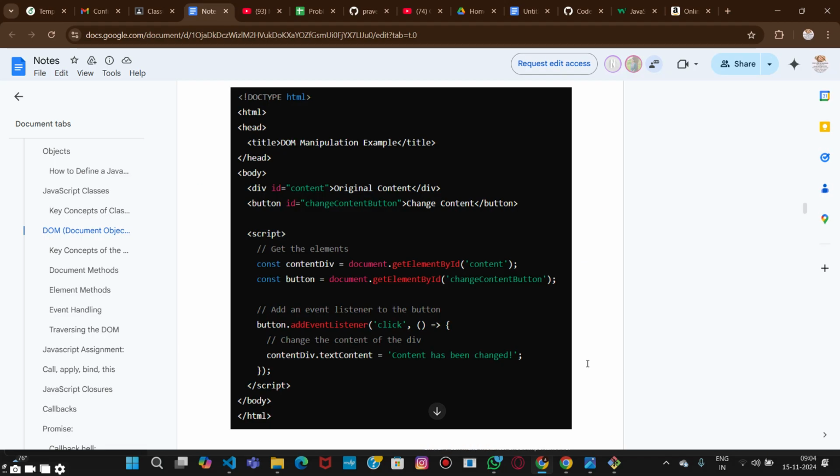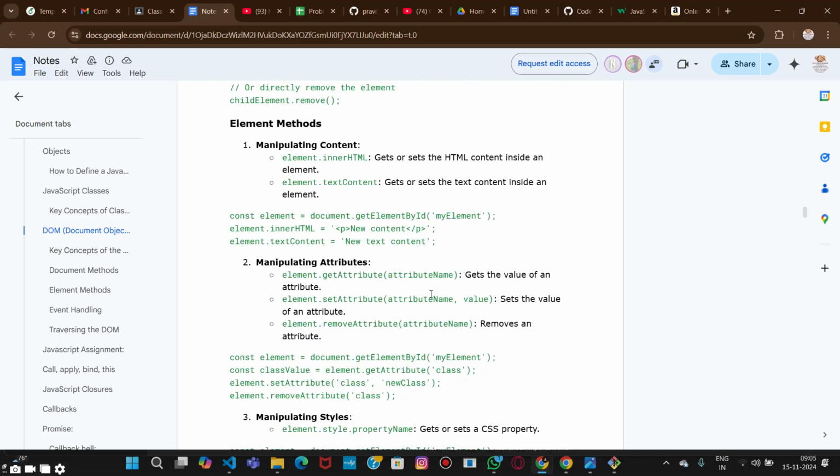The main use of the DOM is dynamic web pages. Using the DOM, you can change the HTML content, attributes, and CSS. How will you change the HTML content and attributes? Using DOM manipulation. DOM manipulation means document.getElementById, querySelector. Likewise, there are a few commands to change the HTML content.